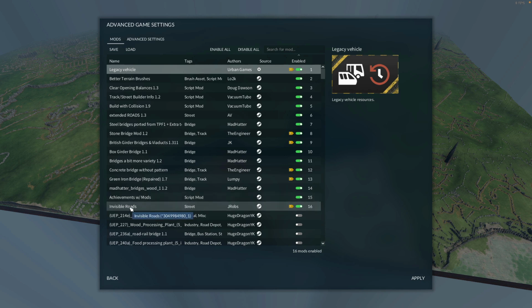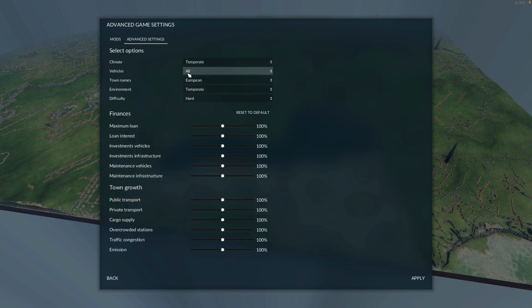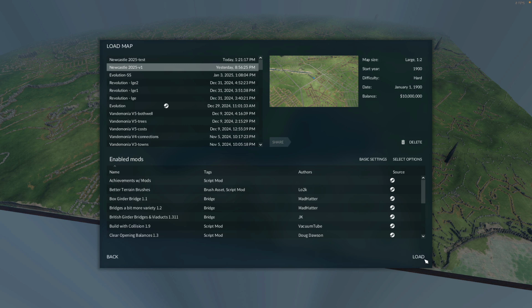And invisible roads, another road that I like using. I'm not going to use it for rivers this time. I will use it for fire breaks, fire trails, because there are a lot of them here, as you will see if you go and look at the actual map. So I've applied all of those, right. Advanced settings, I went to all vehicles and hard, because I like it hard. Don't take that the wrong way. And load. So let's have a look at what I have spent pretty much 2 days working on.